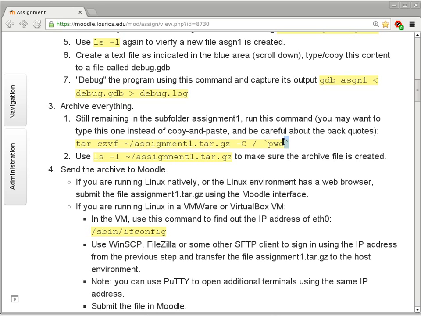And this is the same character. It is a back tick. It is not a single quote. So you've got to make sure that you have all of these things done right. Otherwise, the tar command is not going to run correctly.